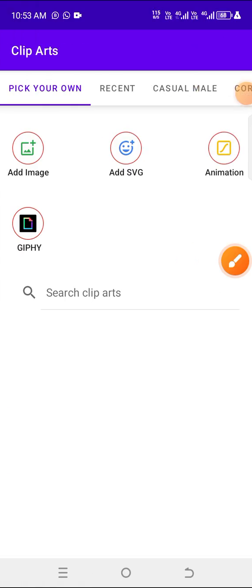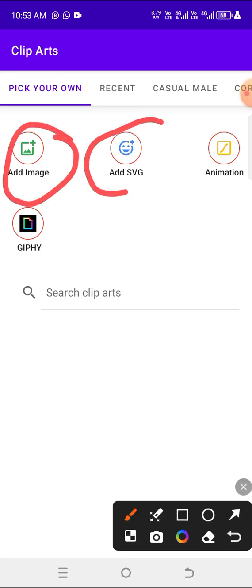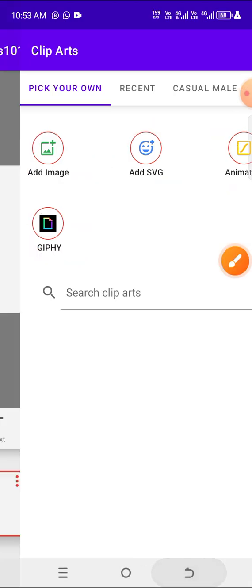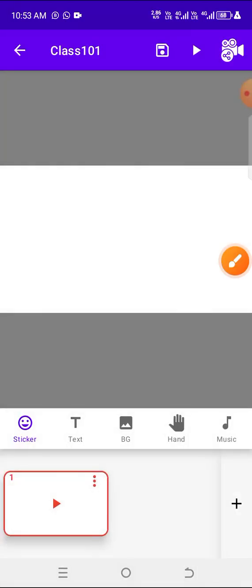You get different options like add image, add SVG. We have SVG, just like an emoji. You can add animation. You can add GIPHY, different things. So these are just like an art, or this art.